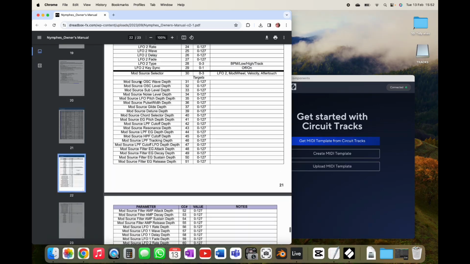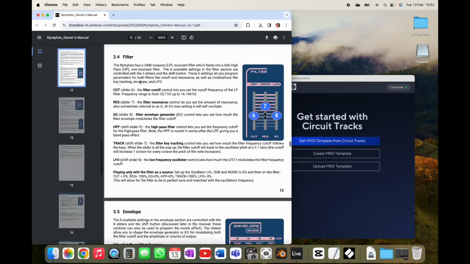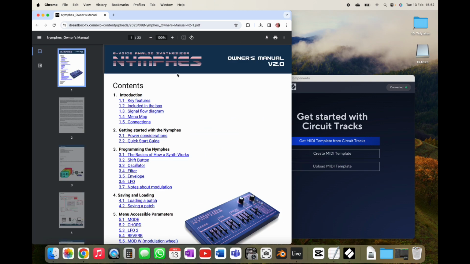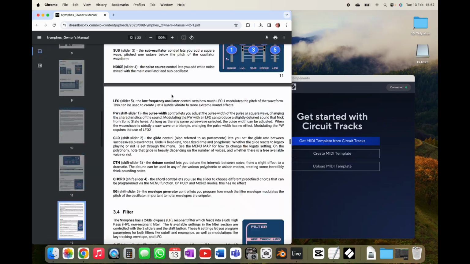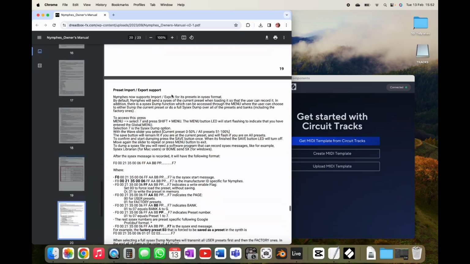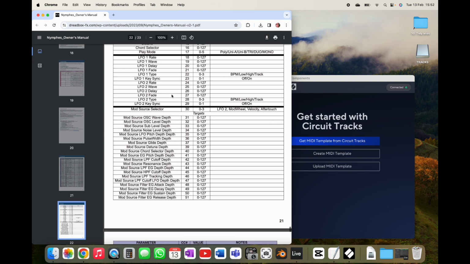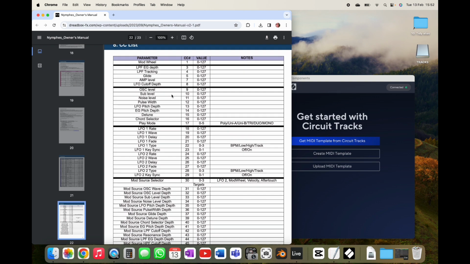I've also got the Nymphes owner's manual, downloaded from the Dreadbox website, open, and that's because it's got the various settings and parameters that you can set when you're changing and creating the MIDI template.